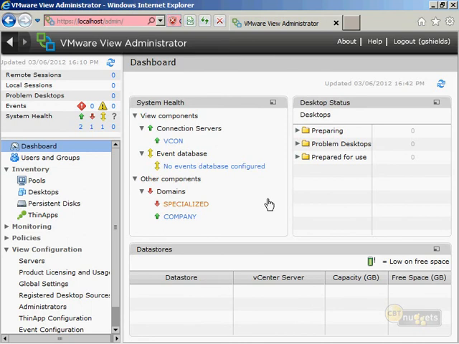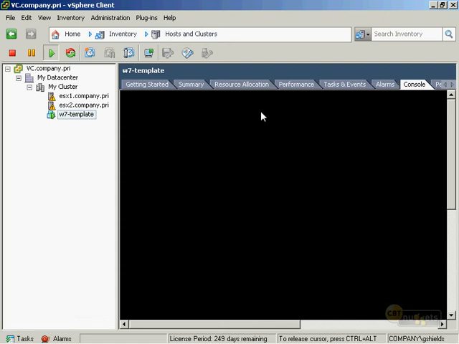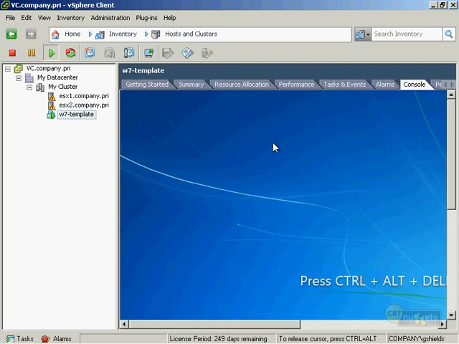I'm taking a look at the dashboard, a few of the components that are available. One of the first things we're going to do, or one of the last things we're going to do, is actually create that pool of potential VMs. In order to create that pool, though, we have to create a connection between View and vSphere, or vCenter. So this is the View server. I want to flip over here to my vCenter server.